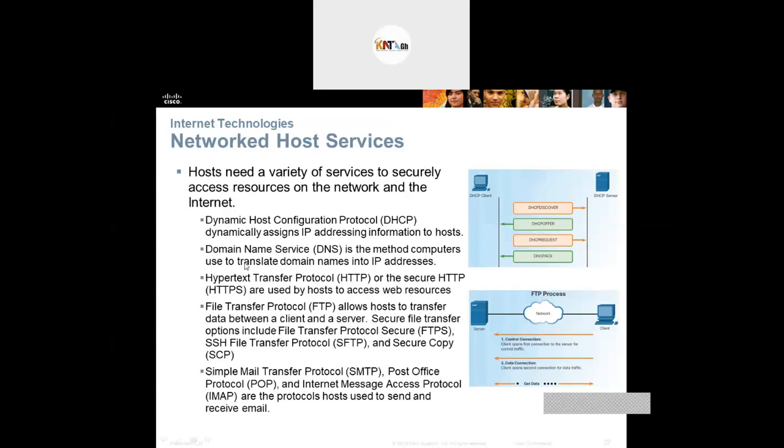And then we have HTTP, the Hypertext Transfer Protocol, which is used by hosts to access web resources. As soon as you sit by your machine and type www.ktu.edu.gh, you see that HTTP automatically comes and is added at the address bar. Now, that protocol is in charge of web services. So anything you do when you are browsing or obtaining web activity, it is the protocol that takes care of it.